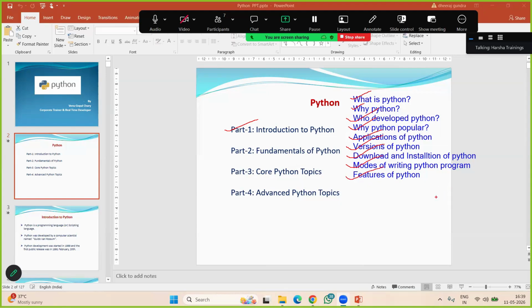Next, features of Python. We have some different types of features of Python. We'll discuss all these. So all these we are going to cover in part 1. It may take maybe 2 to 3 classes, max 3 classes, not more than that. After this introduction part 1, we can move to part 2.